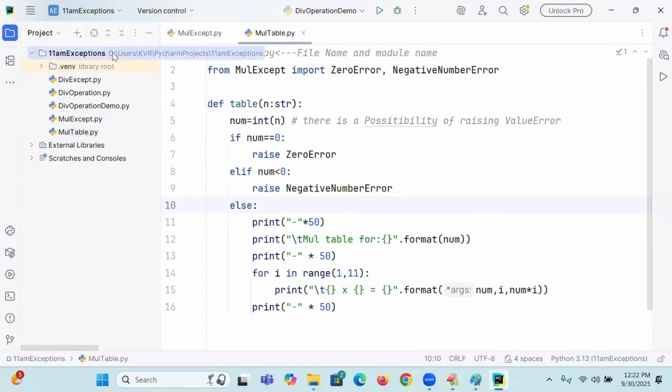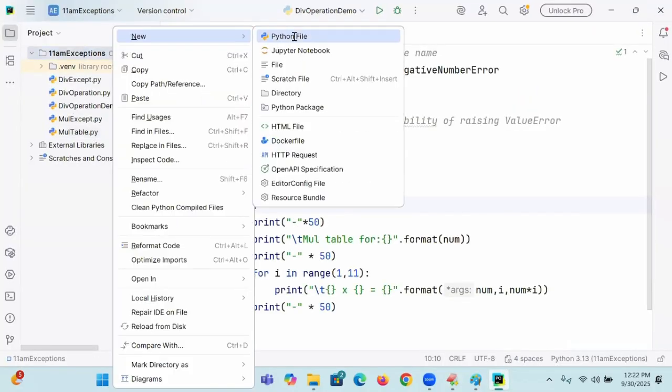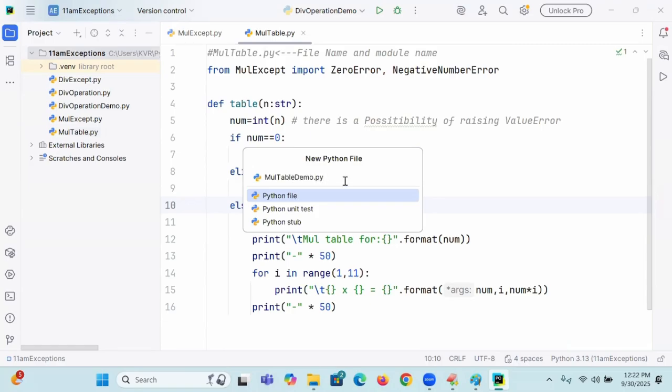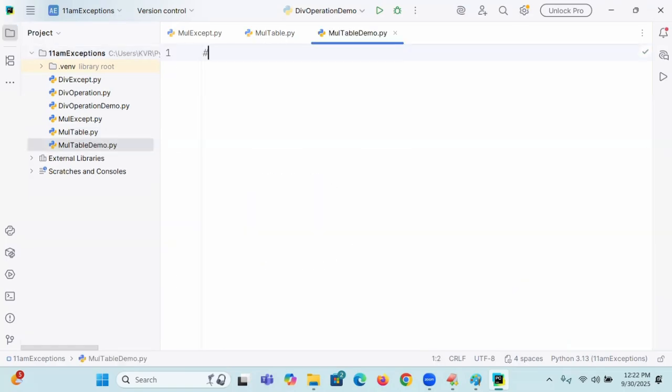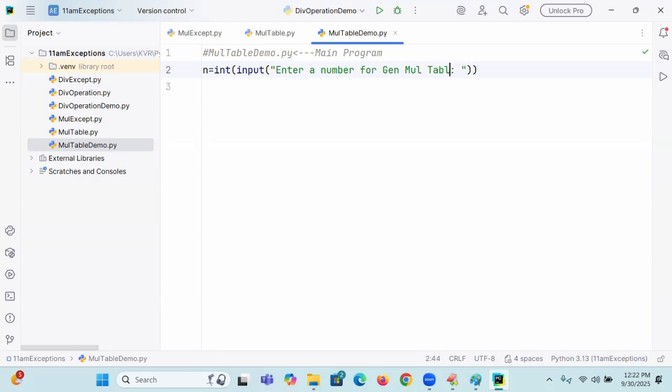Main program, I am going to go to the mul table demo.py. Very, very simple. Here I am writing main program dot py. It is a main program I am taking. What should I do? n is equal to int of input, enter a number for generating multiplication table.